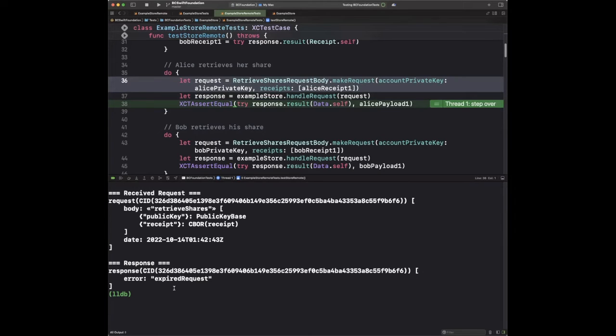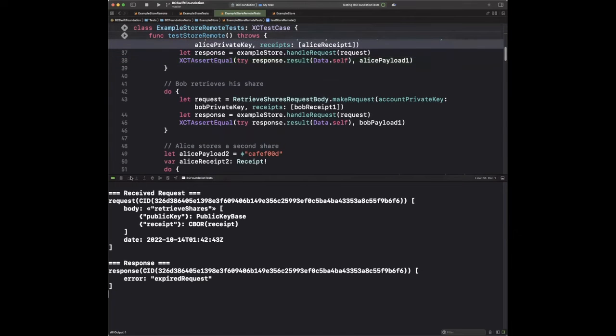I made it so that right now it's actually using literal seconds. I don't have it in the test harness, but since I took longer to explain that than it did, that's what happens when a request times out. So let's just proceed on to Bob and let him retrieve his share.